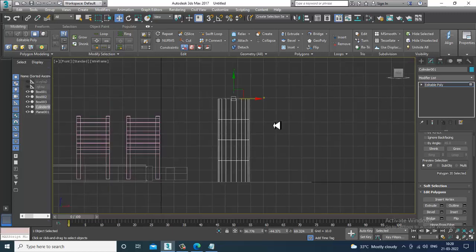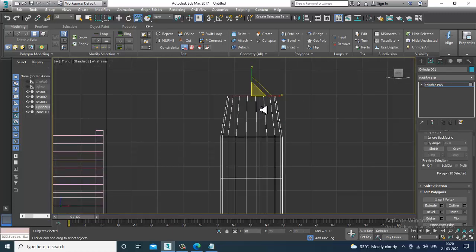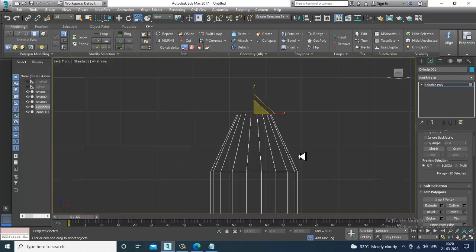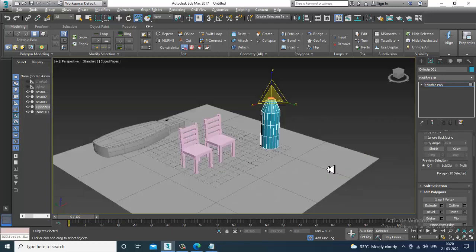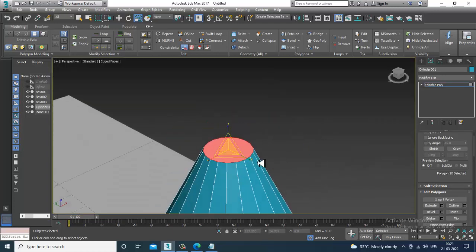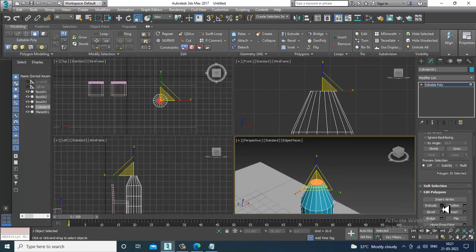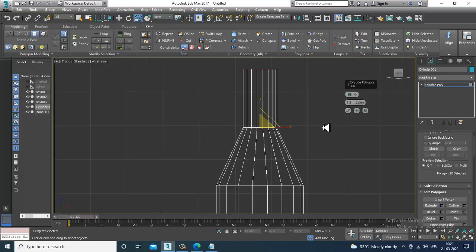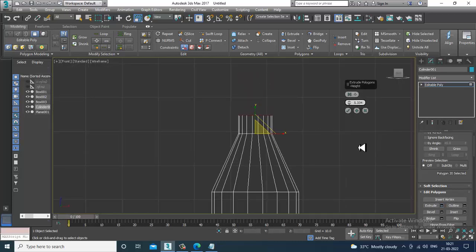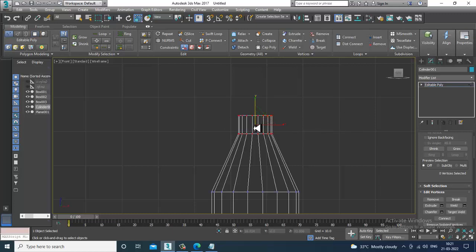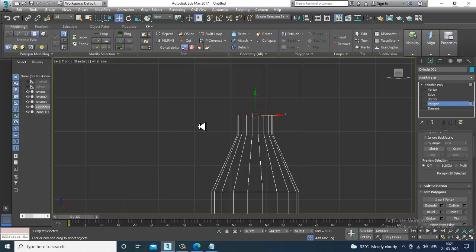Alright, so you can just scale this right from the center. When you're scaling, make sure you're scaling from the center, not from any other axis. You're scaling right from the center. Extrude it a bit up. Slightly reduce this. Again select the polygons.